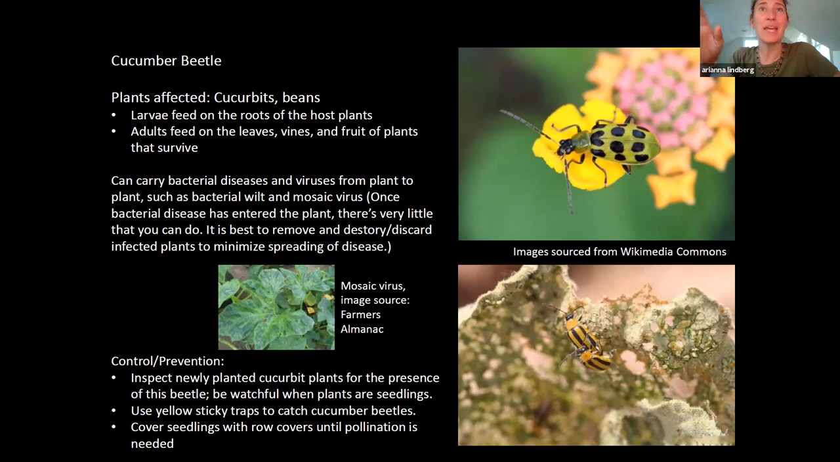So, cucumber beetle. There are a couple of different types of cucumber beetle. You can see them there, the spotted one and then the striped one. And they will typically go after your cucurbits, so all of your squashes, cucumber, squash, etc. The larva will feed on the roots. Adults will feed on the leaves.